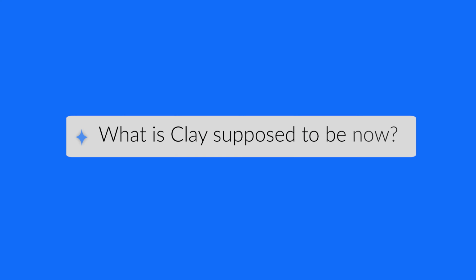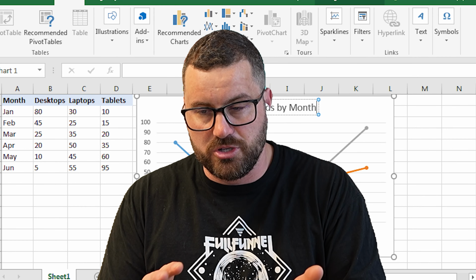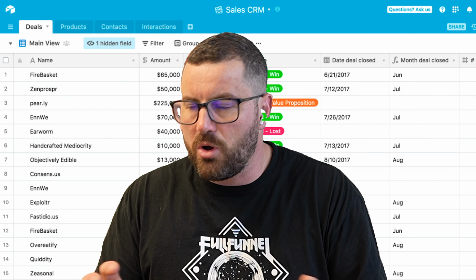So one of the things that is going on right now in the universe is that things like Claude Code have come out, and people are like, well, what is Clay supposed to be now? What are we doing with Clay? Now, the reality is you can use a lot of different tools to create a table, right? You can use literally a spreadsheet. You could use Airtable. You could use a whole variety of platforms like this.